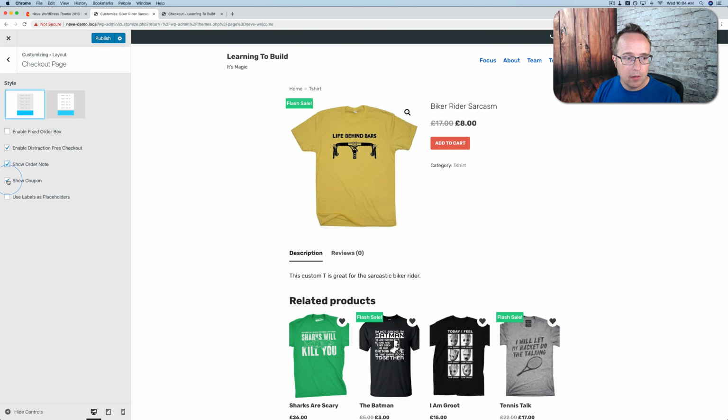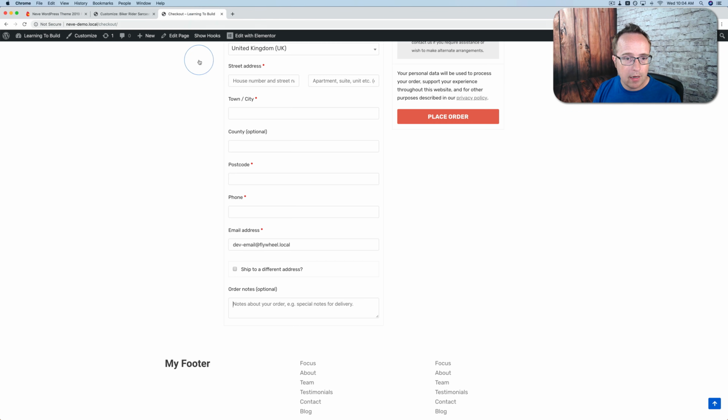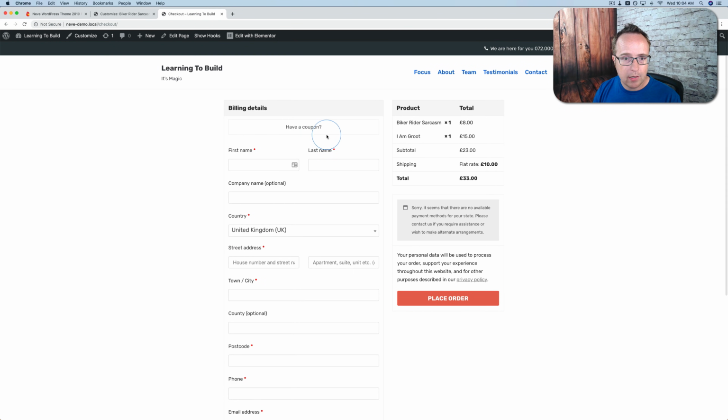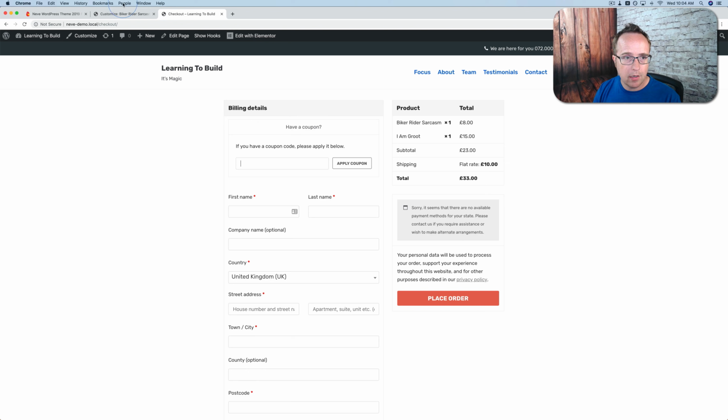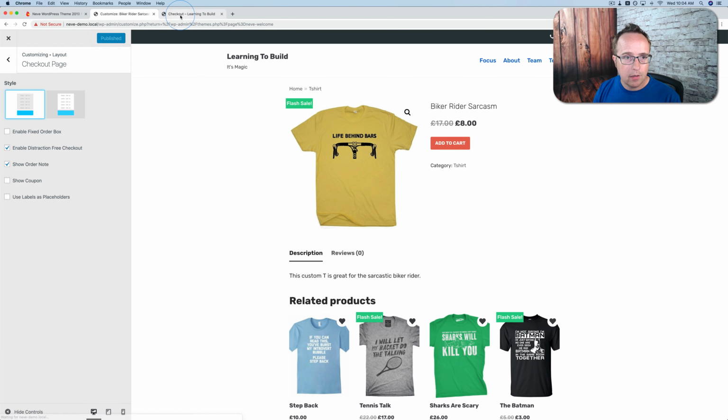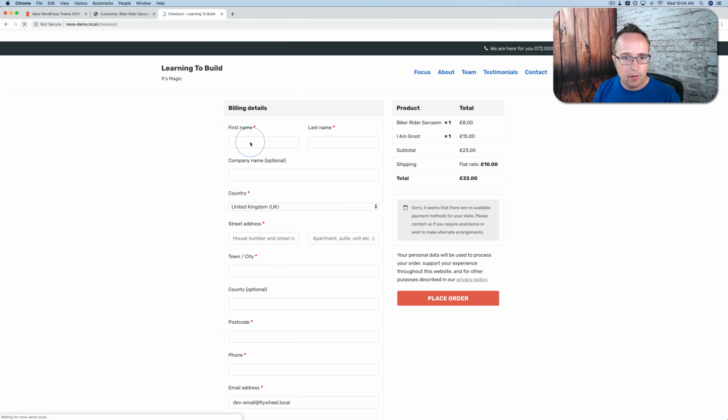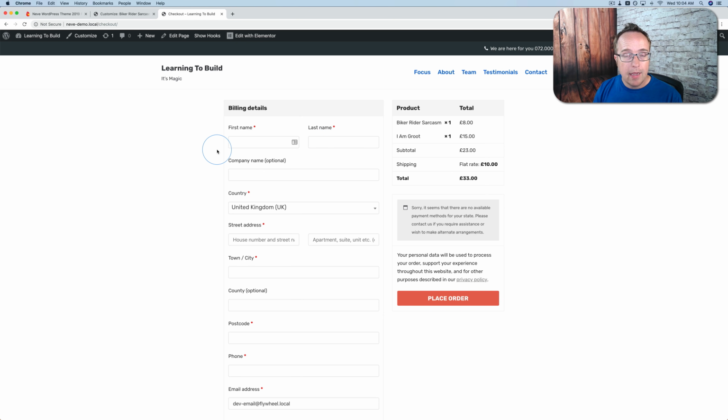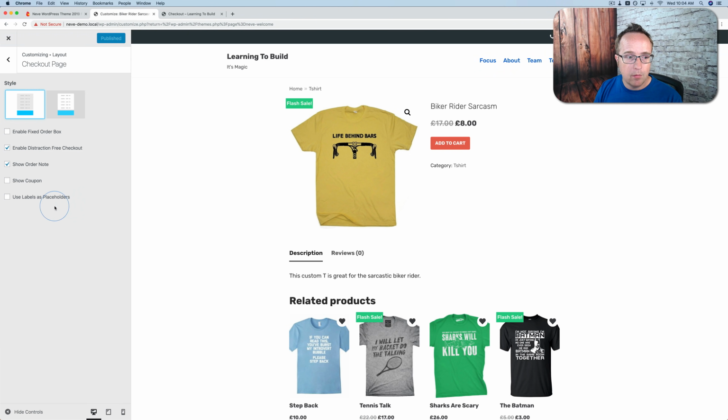You can show coupon or not. So right now we have coupons at the top. Have a coupon, you can enter it here. If we turn that off and publish, then we no longer can enter coupons. And if you recall, we can also enter coupons on the Add to Cart page. So you can have it in both places.